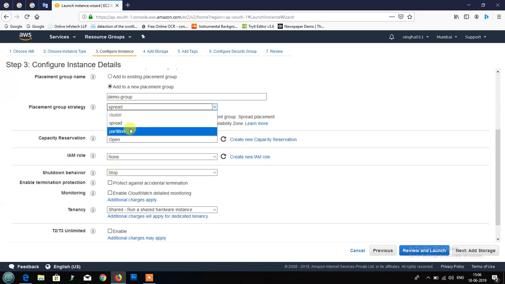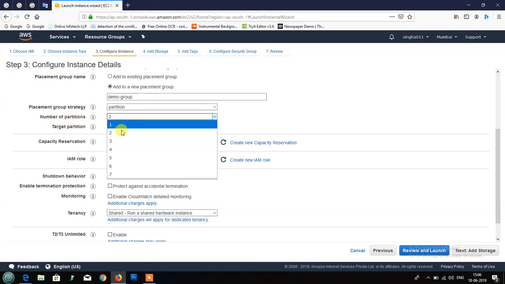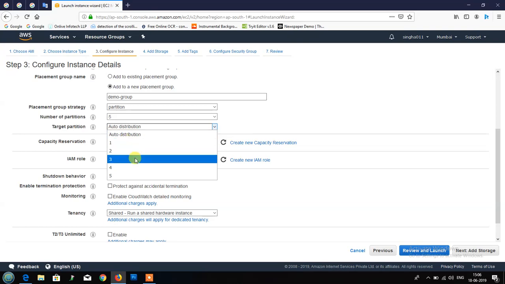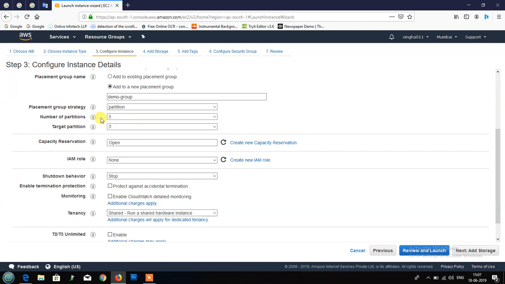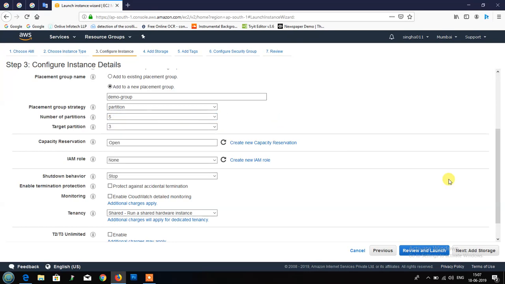And suppose if you want to create it as a partition, then here you have to specify, as I told you in the video, how many partitions you want to create. Suppose I want to create 5 partitions, and target partition is what you want. You want auto distribution. Auto distribution means Amazon will distribute your instances accordingly at its own convenience. Or do you want to define, like, you want to create 3 instances per partition. So in overall you can create 15. So whatever option you want, you can just select it from here.